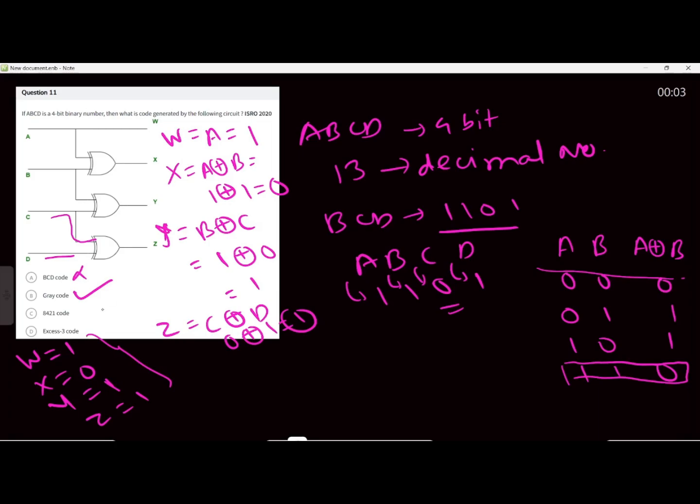So by this gray code, whatever the circuit diagram is given, it is of gray code. Now what is this 8421? It is similar to BCD code, so it will drop. What is XS3 code? That is what we need to do.